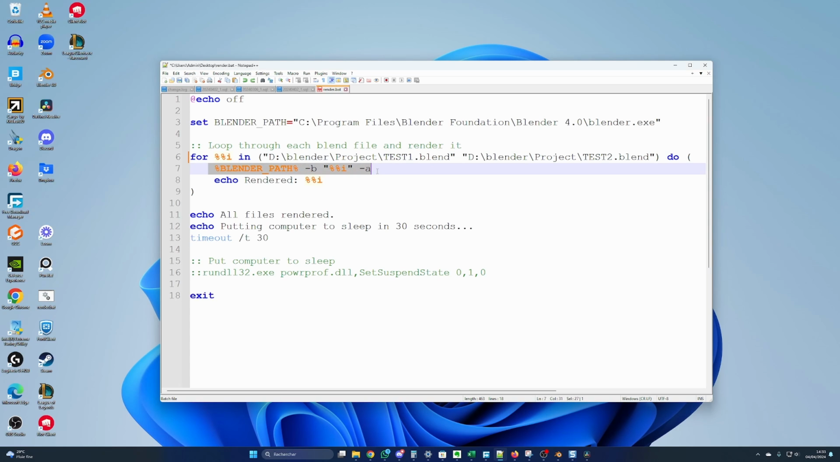And for this line, we call Blender using the path stored in the Blender path variable here. The -b option tells Blender to run in background mode without the UI and open the file specified by this variable. This is the current file in the loop. The -a option tells Blender to render all animation frames of the opened project file. And this -b option is great because we use less resources when the Blender interface is not open. So theoretically, it's better for our render time.